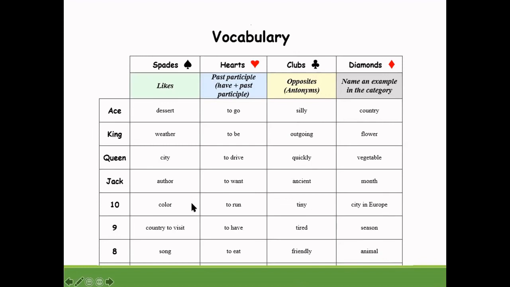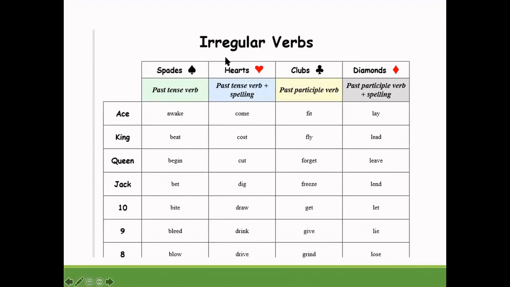So I just wanted to clarify that each column has its own theme, as well as having an overall theme. Here we had irregular verbs, and then each one of these students had to do a different task. They either had to give the past tense, give the past tense and spell it, or give the past participle and spell it. This was kind of cheating because it was just a way to get more verbs on the game card.